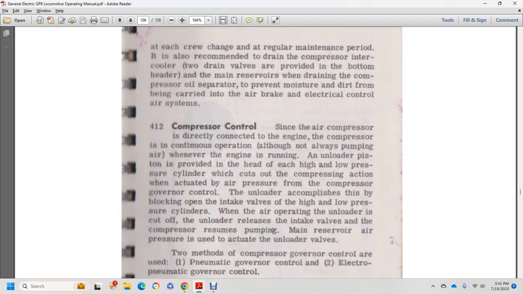The air compressor is directly connected to the engine, so the compressor continues operating whenever the engine is running, although it is not always pumping air. An unloader piston is provided in the head of the high and low pressure cylinders which cuts off the compressing action when actuated by the air compressor governor control. The unloader accomplishes this by blocking the intake valves of the high and low pressure cylinders.